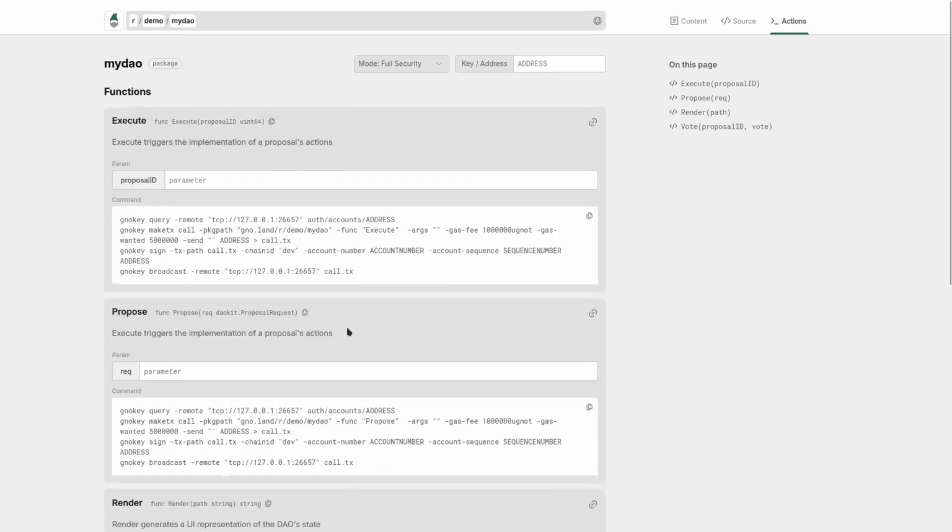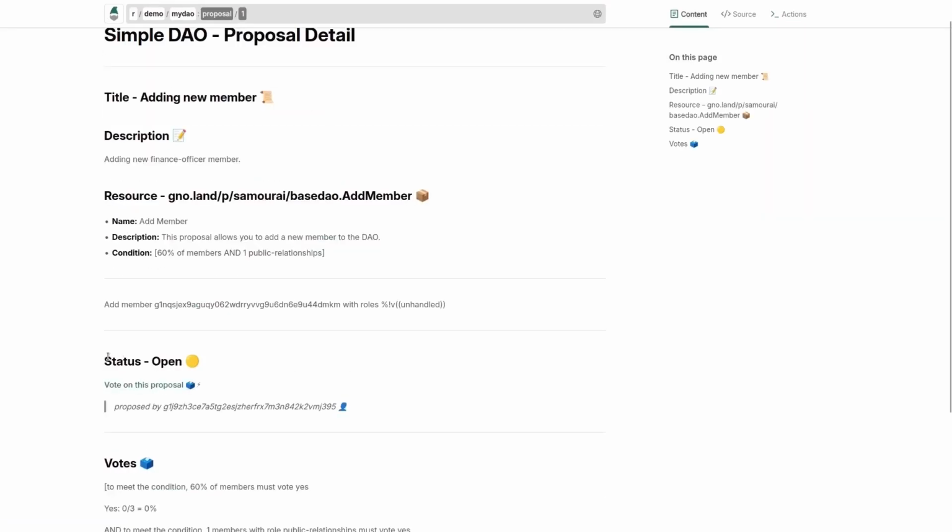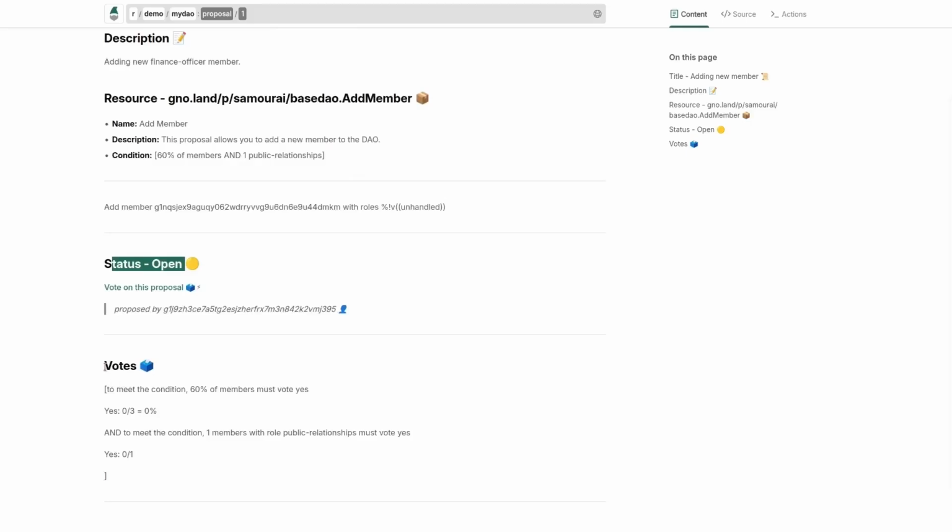By going back on the interface in contents, our proposal has been added. The status is open at the time, and we have the status of the current votes. We need 60% of the members to vote yes. So at the time, we have 0% from the 3 members. And we need to have 1 member with the public relations role that votes yes also.